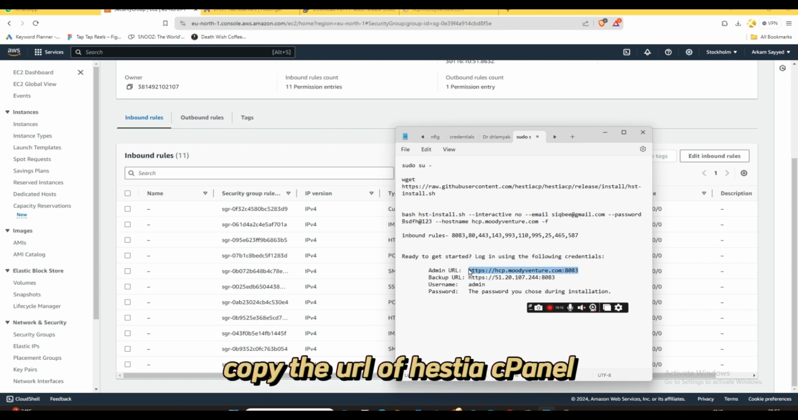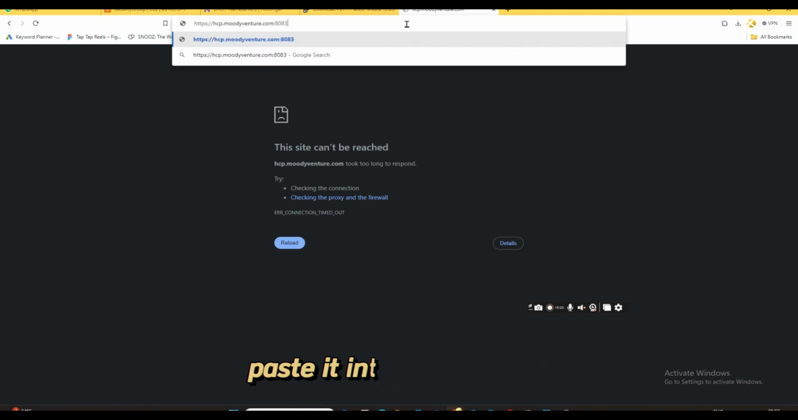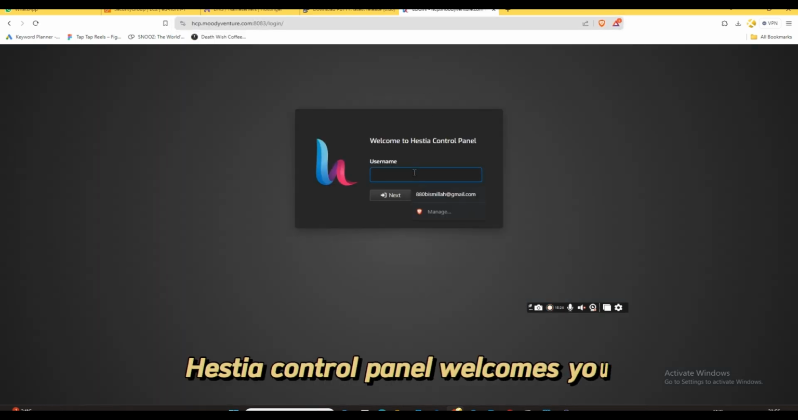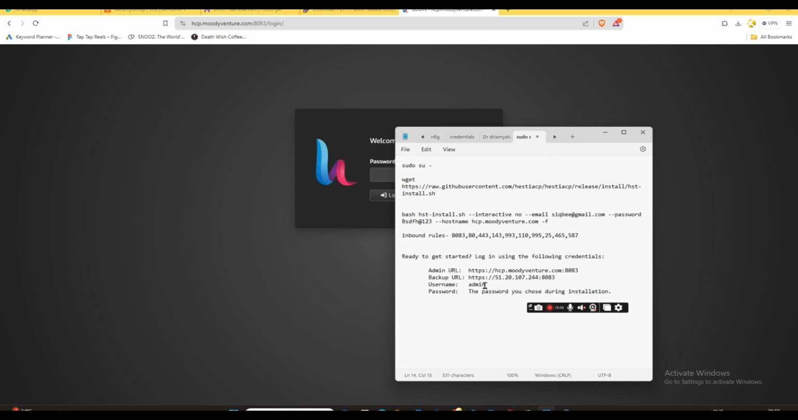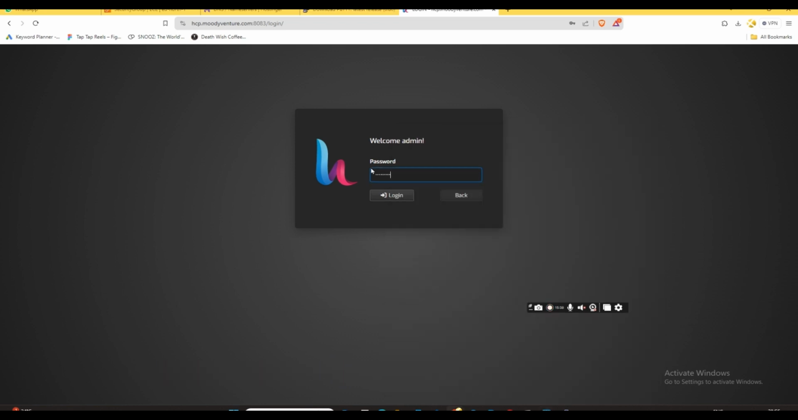Copy the URL of Hestia cPanel. Paste it into the browser. Hestia Control Panel welcomes you. Username is admin. Same password you used in the command. Click Login.